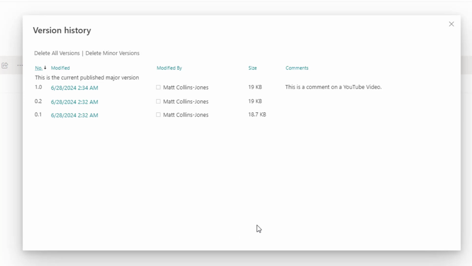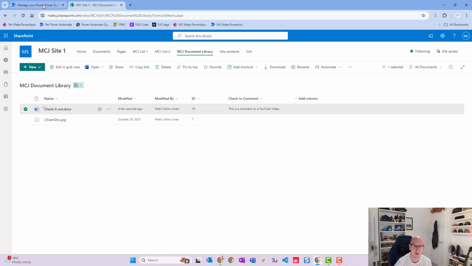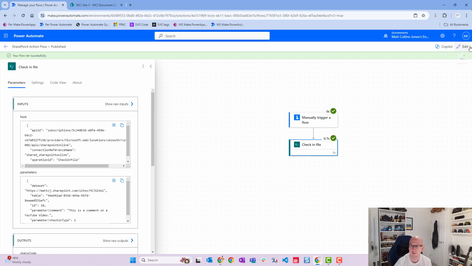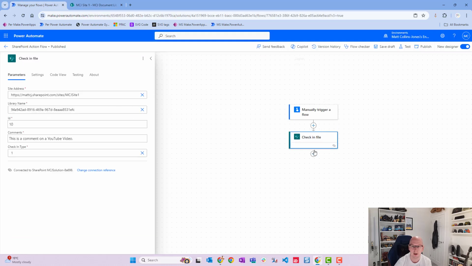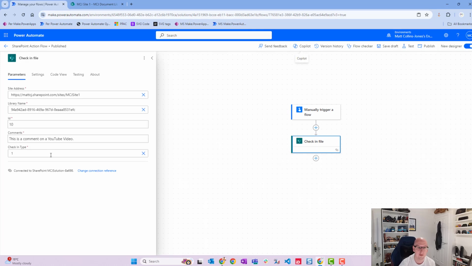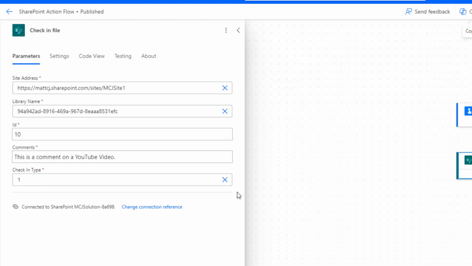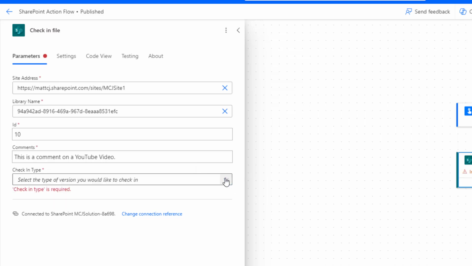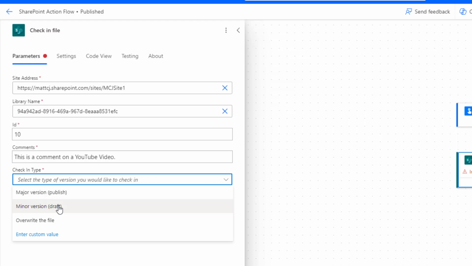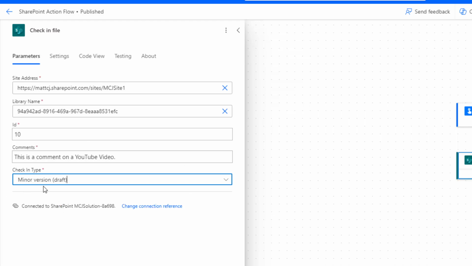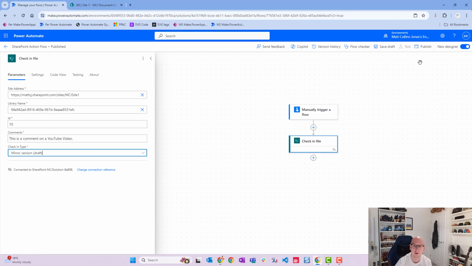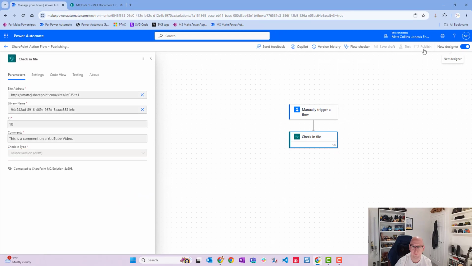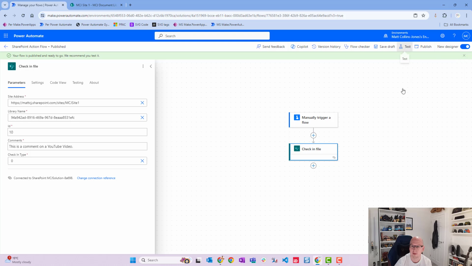So that's the major version. That was one of the options that we had. So let's check out the minor version then. So let's go over here. Let's go back to our flow, and we'll edit it, and we'll change this. So you can actually see, as I've done this, it's changed the check-in type to 1. If I remove that and go back to our little nice picker, we'll choose minor version here. So minor version draft, so major version was 1, minor version draft I found is 0, and we'll choose publish, and then we'll test this one out.